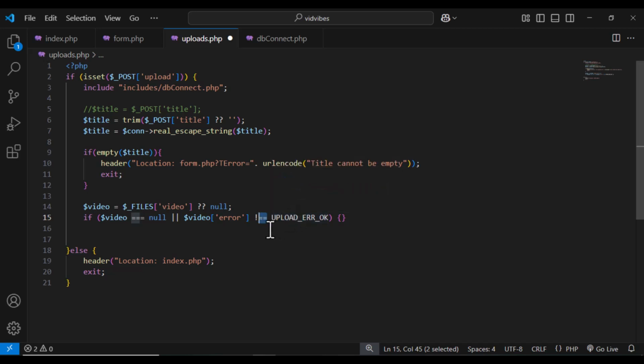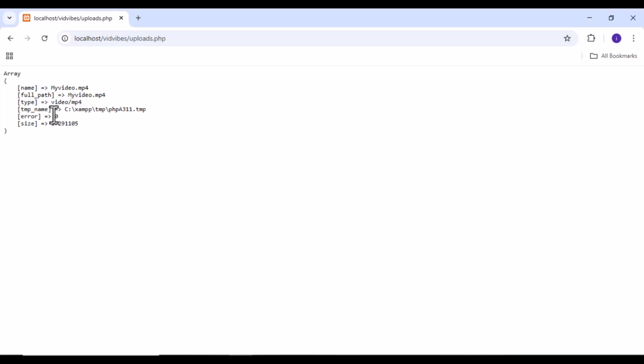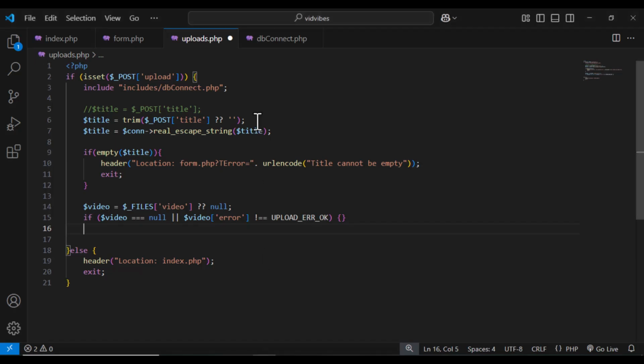Let me explain this constant better. This particular constant here is a PHP constant. So what it means is 0. Where is 0 coming from? Remember, error 0. So it means no error occurred. But you can clearly see this not equal sign here. It means that the error message returned is not equal to 0. So basically what we are checking for is errors.